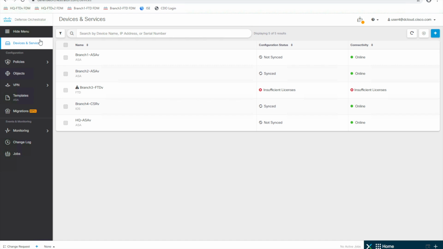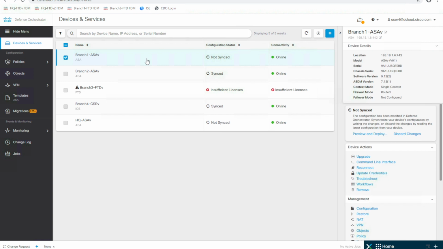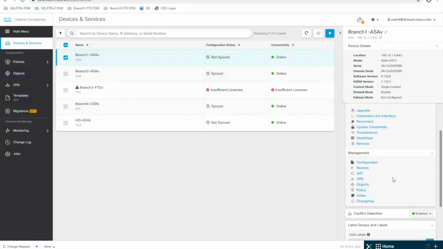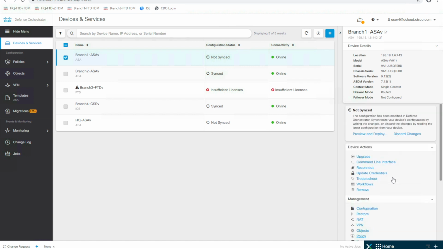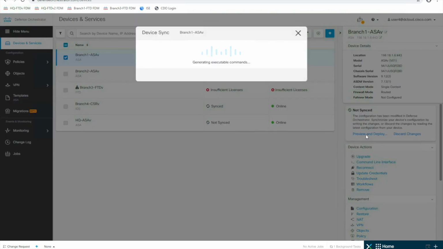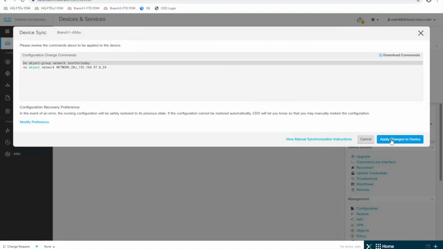And don't forget, before I wrap this up, to get this deployed on the device, I still have to go deploy it. I've just made these changes here in CDO. So if I select that device and look down through here, I can see that I need to synchronize this device. I can see that here also. So I can click preview and deploy, and we'll hit apply.